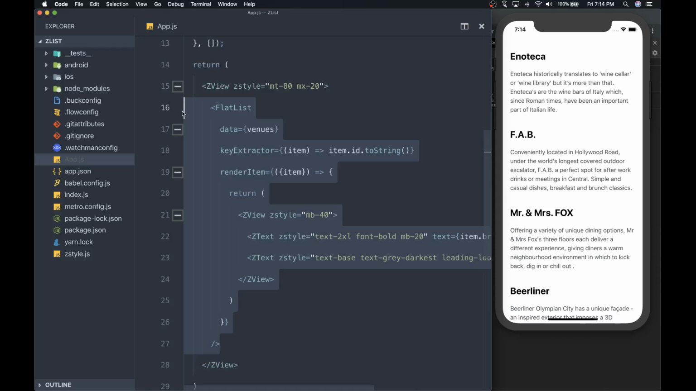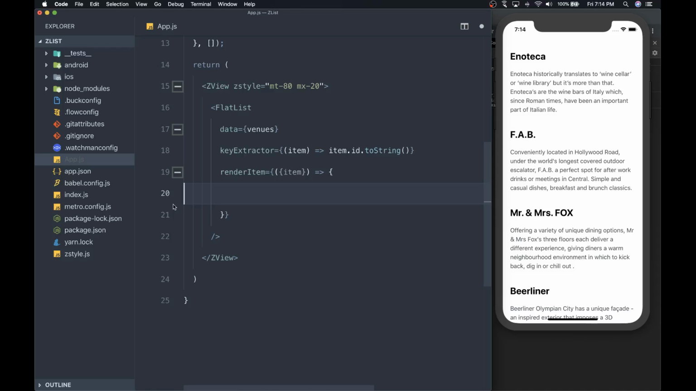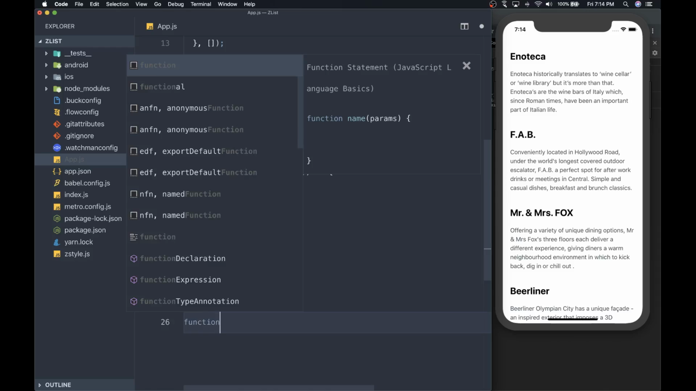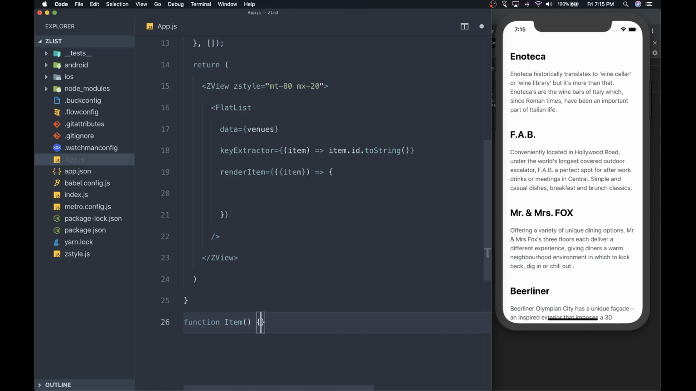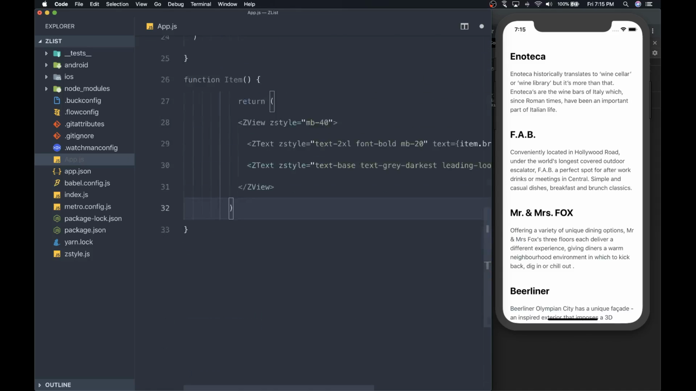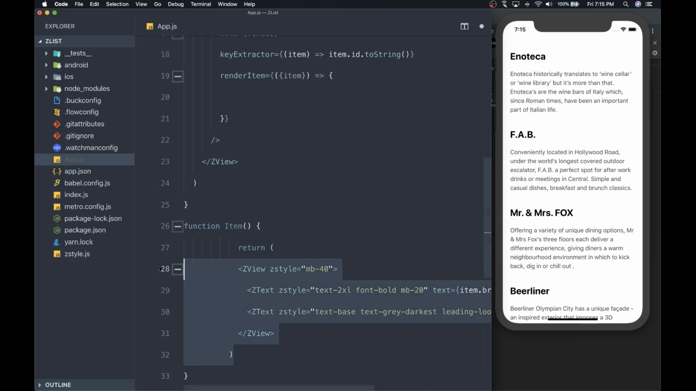To make some room first, I'm going to extract the render item into its own function to make it a little bit cleaner. So I'm going to take that here, like so. For now I'm just going to make it in line with some file. Let's call it function item, like so. Render it in there.